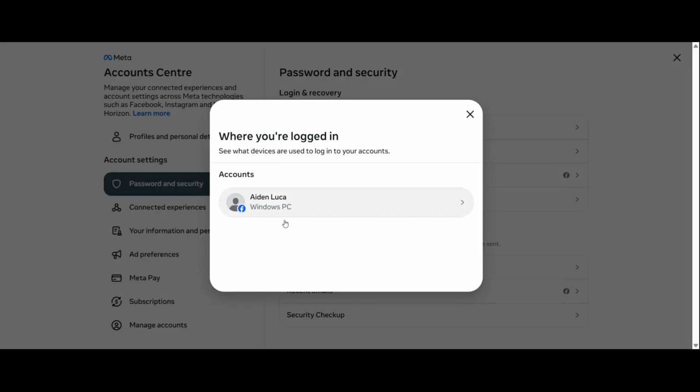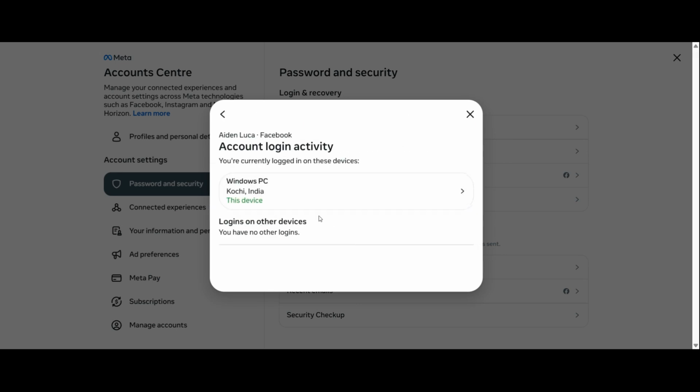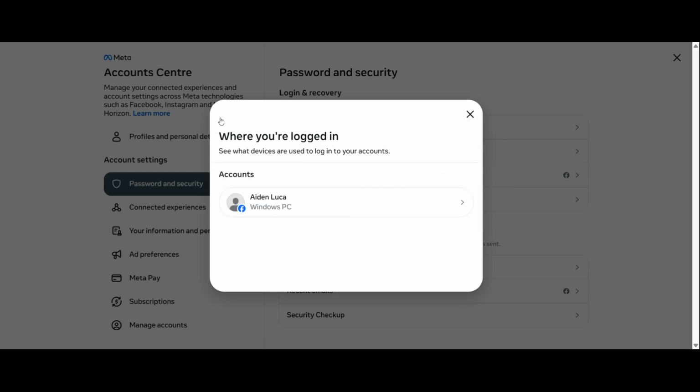This section shows all the devices and sessions currently connected to your Facebook account. Now you may see one account or multiple accounts here, depending on what you use with Facebook. Select your Facebook account to view the active sessions. Once the list loads, look for the option that says Log out of all sessions. Click that option to sign your account out everywhere at once. Facebook may ask you to confirm this action, so click Confirm to finish the process.